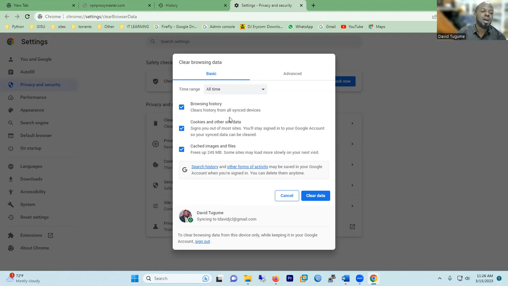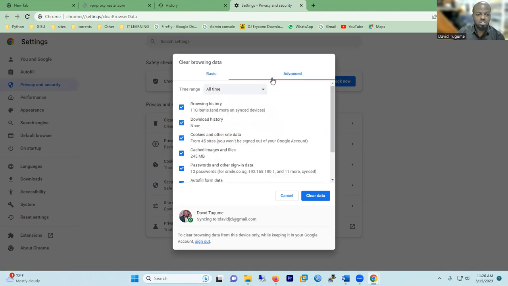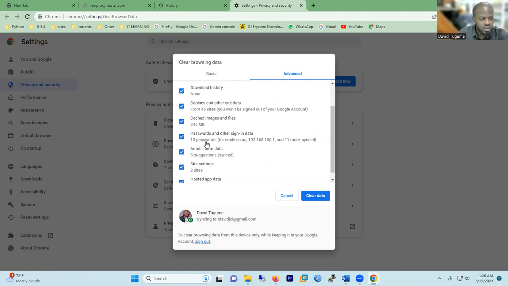the clear browsing data pop-up will come, and then preferably choose all time and then go to advanced. So you will see different things. You can clear browsing history, download history, cookies. Now this is where most cache and files are kept, the cached images and files.